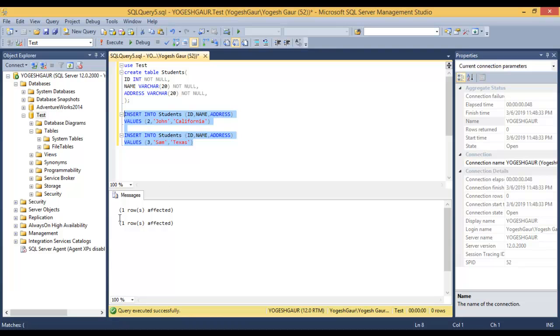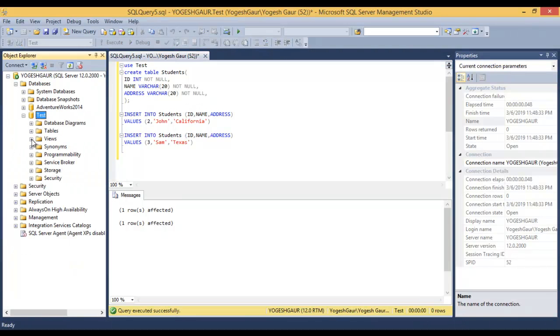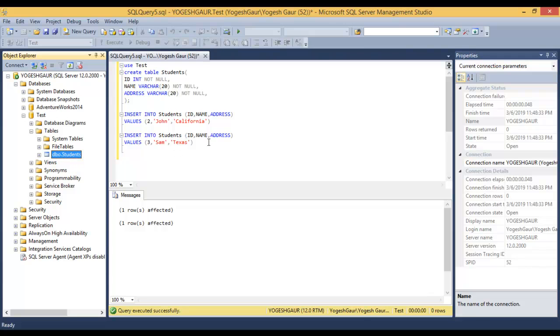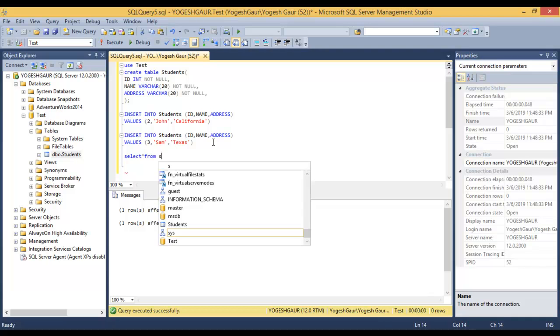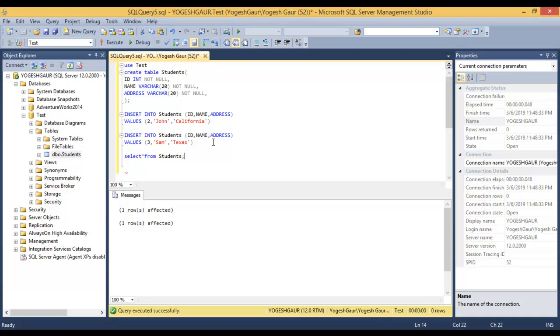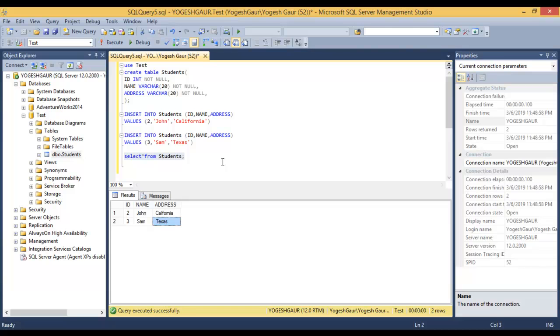One row affected, so the data has been added. If you want to see which data has been added, go to your test database and refresh it, and you can see the table students has been created. After that, if you want to see your data, simply write select star from students, with a semicolon, and you can get ID 2 and 3, John, Sam, California, Texas. This is a very useful command, which is used for making tables.